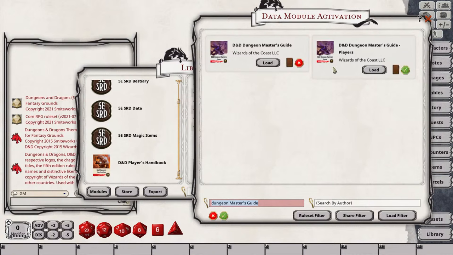When the player logs into your campaign, when they go to their modules, they will see Dungeon Master's Guide players available that they can click load on. They cannot see this one, and they will not be able to load that. If you wanted to change those things and you don't want them to use any of the player material from the DMG, you will drag this little block player load over to here and drop it in. Now that's blocked, and when the players connect to your game, they will not be able to use this content.